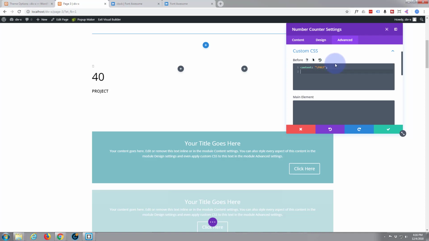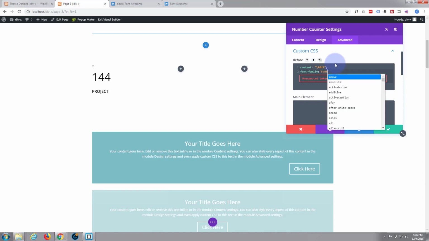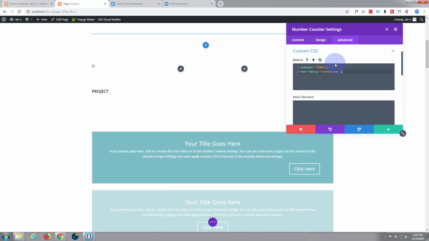Now we're going to tell it that its font family is FontAwesome. And there's a single font awesome. So as you can see, now we've defined that, the little clock has appeared up there. Semicolon. But that's not where we want it. We don't want it on the top.